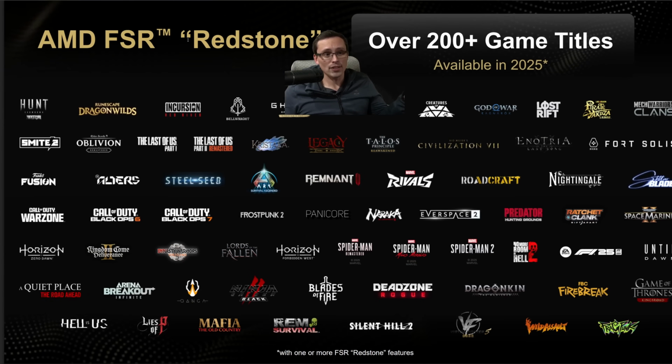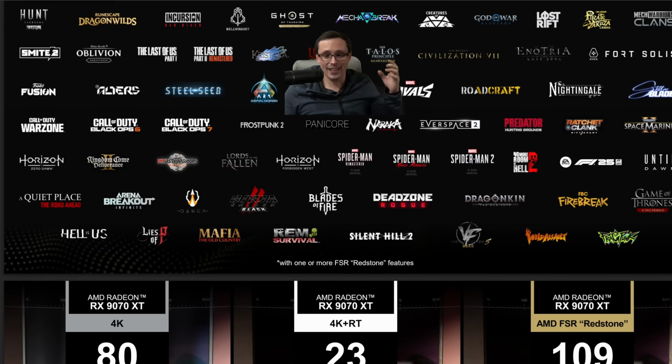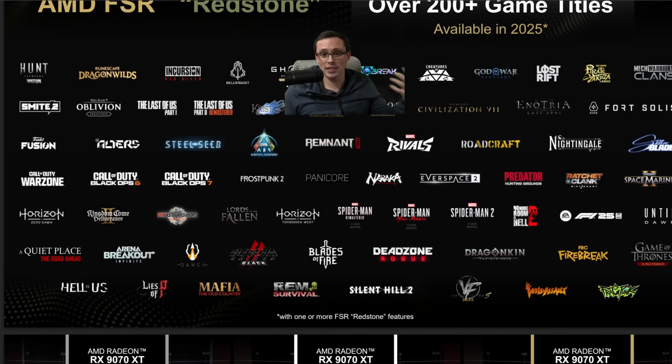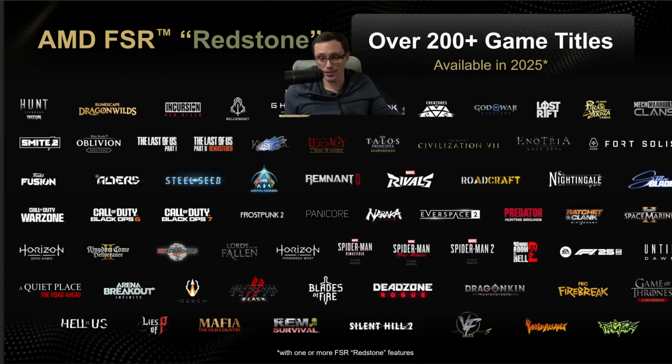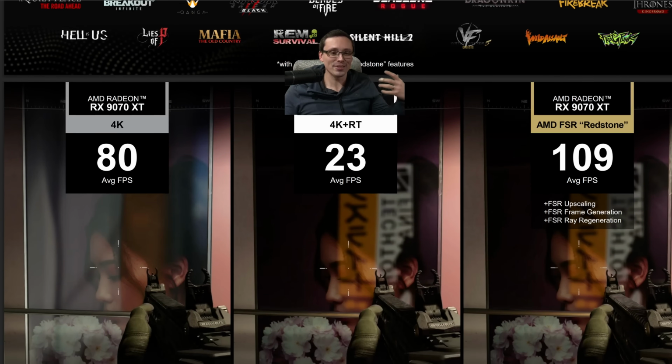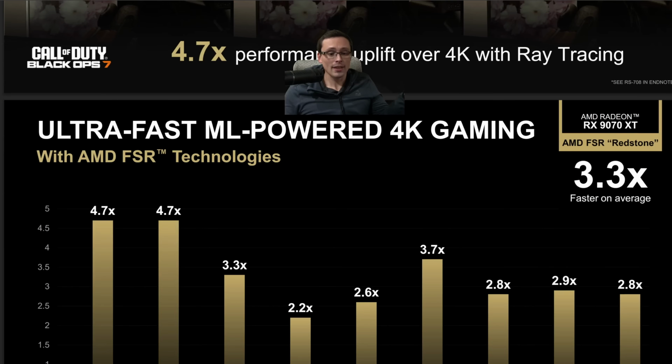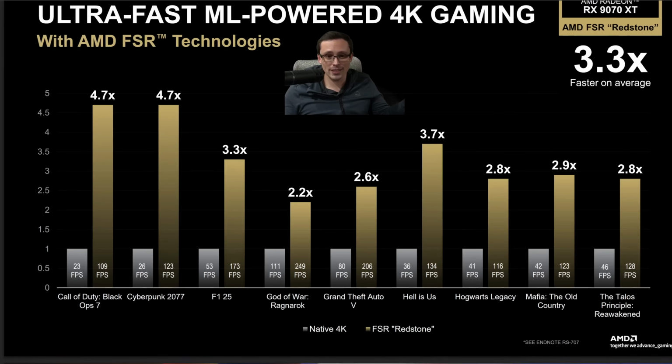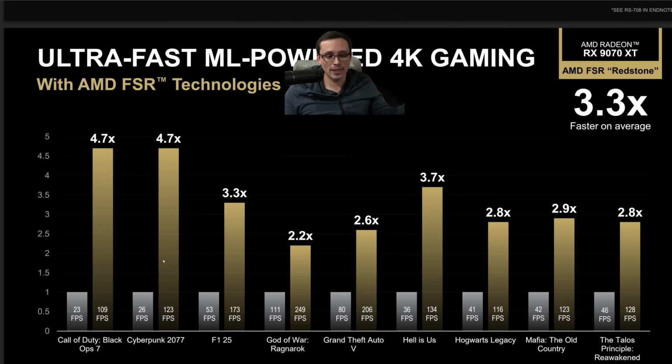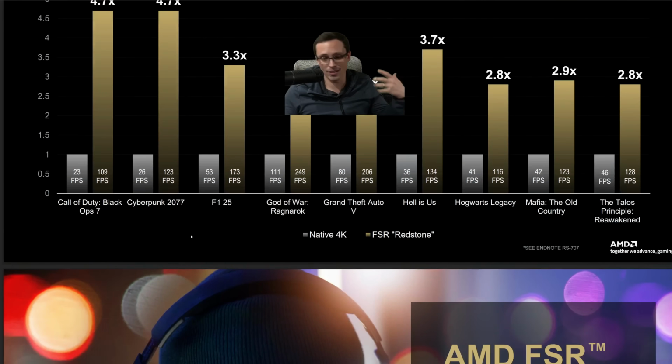Now, when they say FSR Redstone is in 200 plus games, keep in mind that if any of the Redstone features, including just having the ability to apply the machine learning-based upscaler through the driver toggle because you had FSR 3.1 in it, they're counting that, right? So do keep that in mind. Anyway, that's pretty much it. They give a bunch of performance claims, but again, that's mixing frame generation with upscaling and all of that.